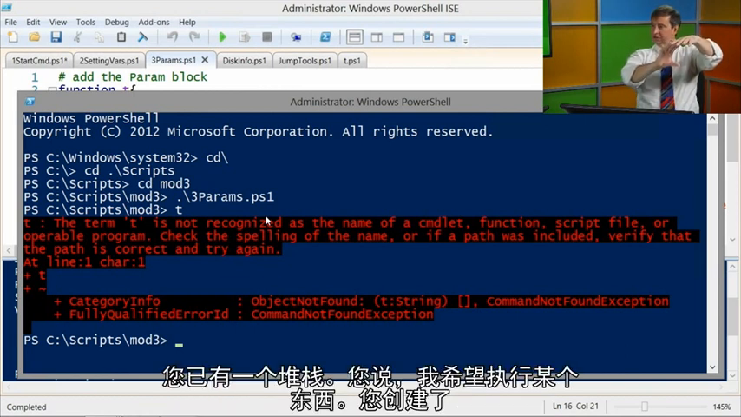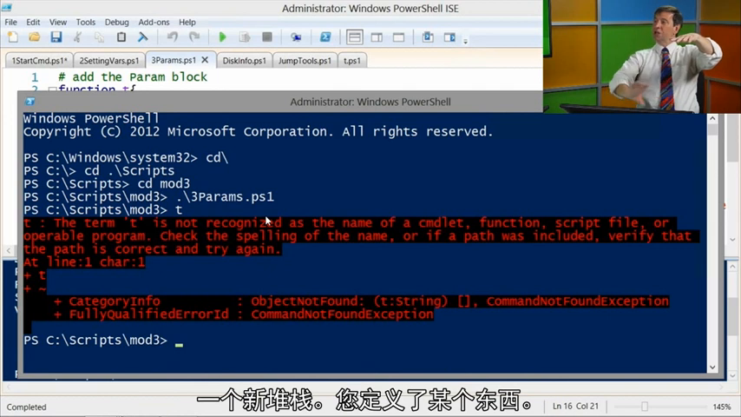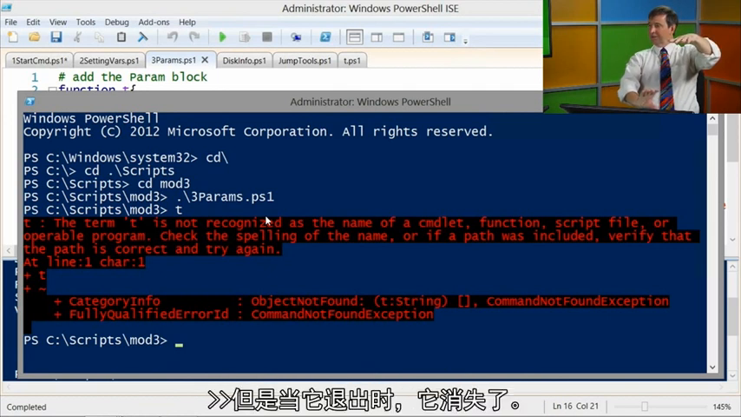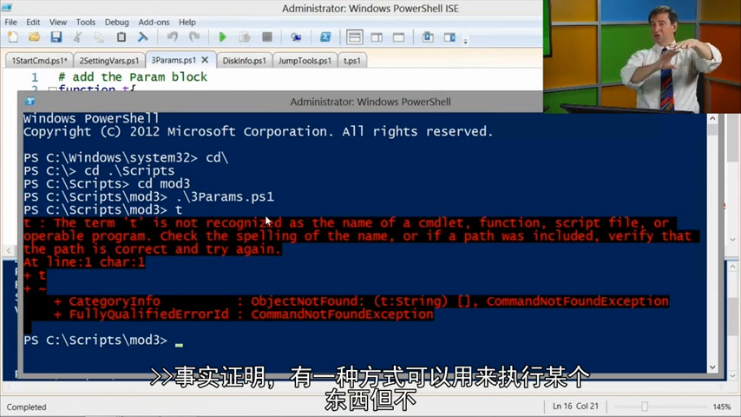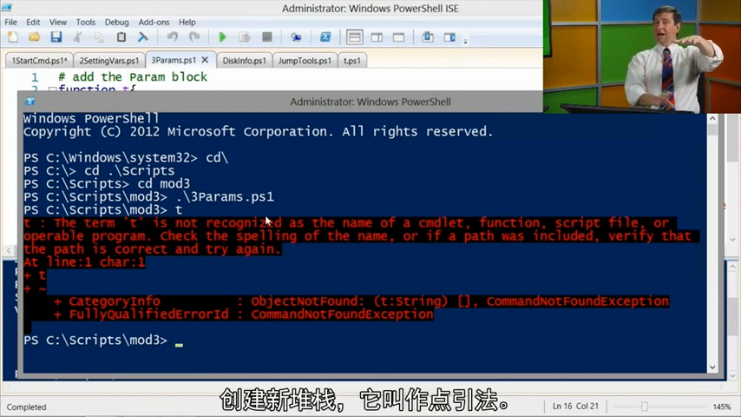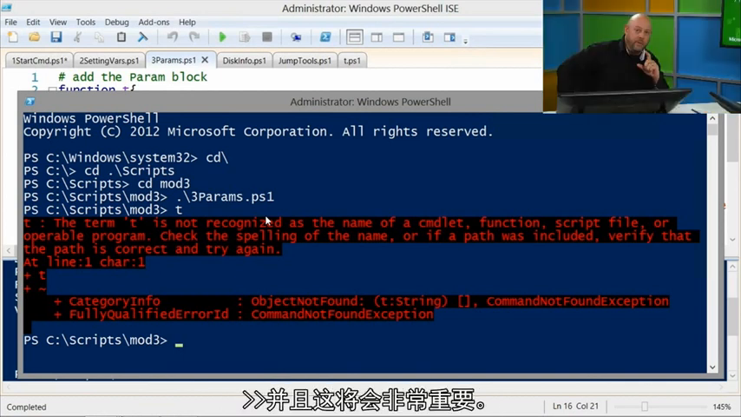Now, the problem you had here was that we said, I'm going to execute something, and you created a new stack. You defined something, but when you exited, it went away. It turns out there's a way to execute something but not create a new stack, and it's called dotting. This is going to be very important. I want you to dot.